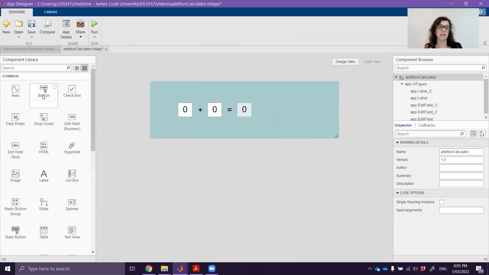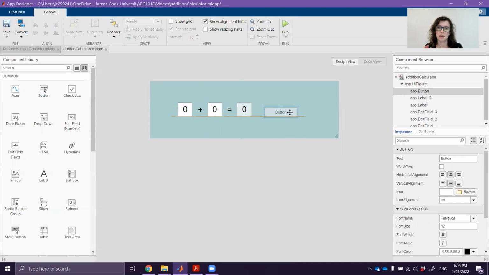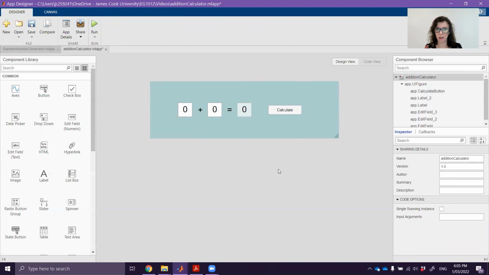And then the last thing is our button. So our button, we can hop over here and update the text there to calculate. And that's all we really need to do. You can play around with other visual elements, but this is all we need to make it work.